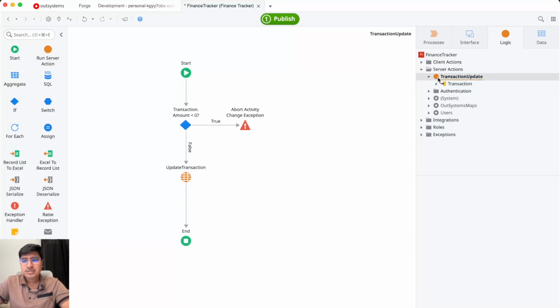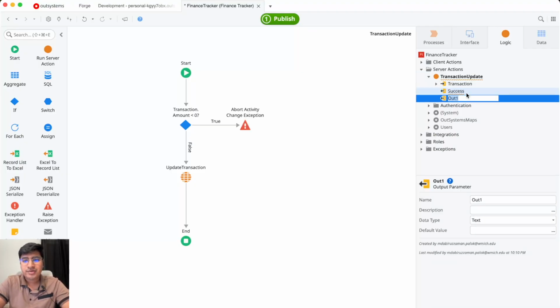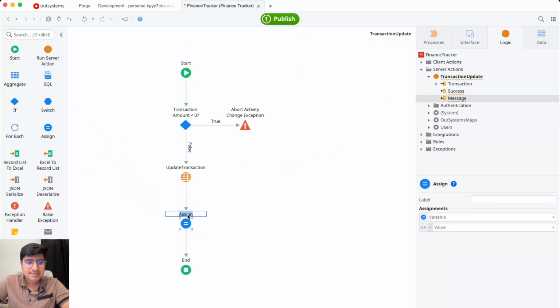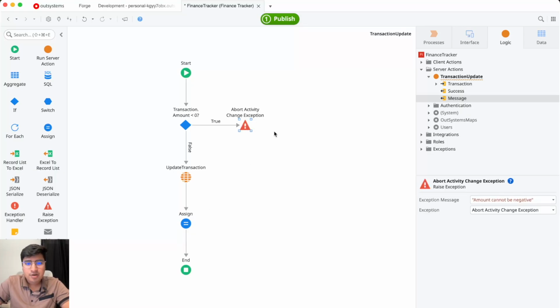Okay, so once it's done, I want to output a parameter called success, which I'm going to set to true or false based on how it went, and also a message along with that. So in this case, we're going to go ahead and assign the success to true, and we're going to assign a message. All right, however, now we have raised an exception here, but we did not handle it.